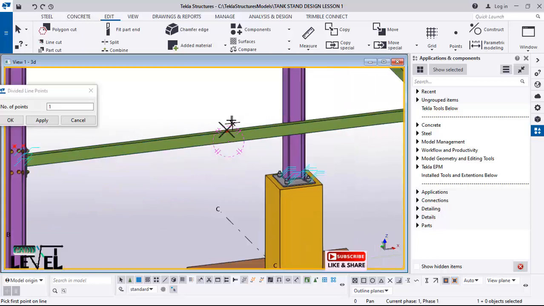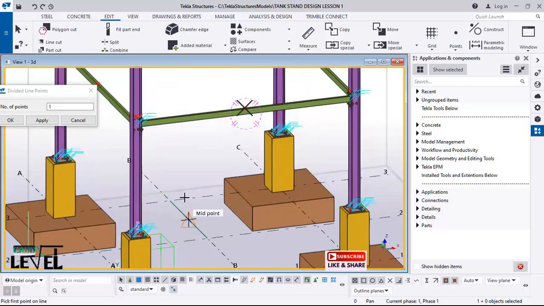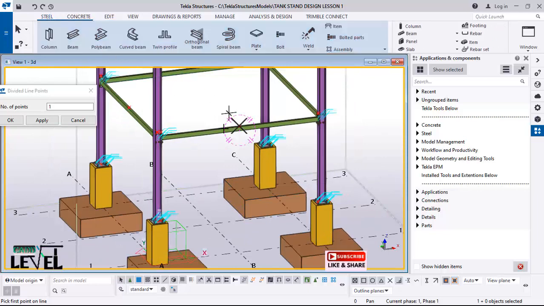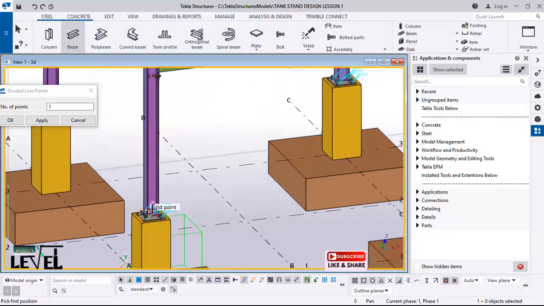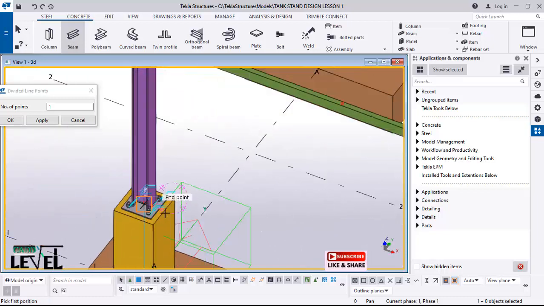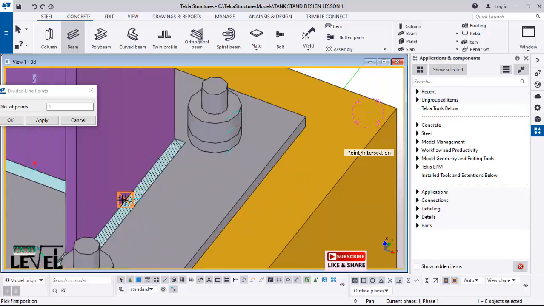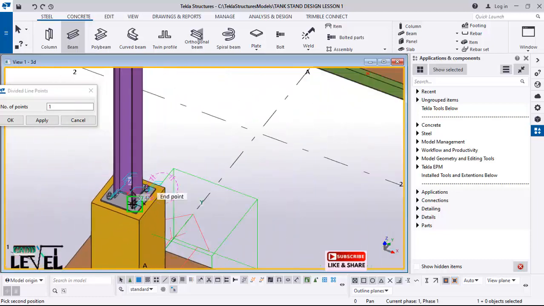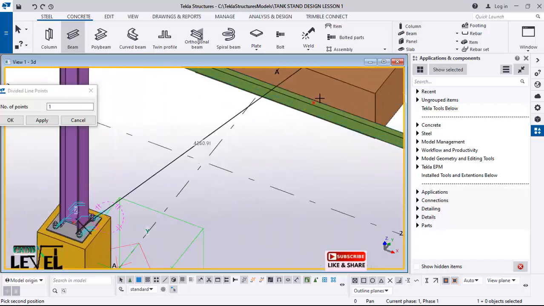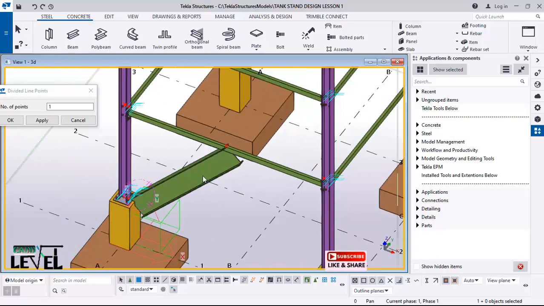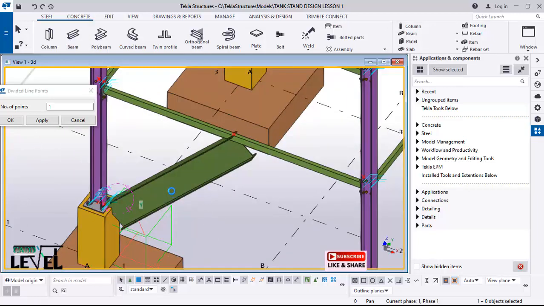Alright. So now we want to start placing the braces. For us to be able to place the braces, we'll go to the T tab, and then we'll pick beam. Rotate it in such a way that you are able to see the point that we just placed, this one. Then pick on the point, just like that. And then come to this other point on the beam and pick it. So having something like this, select it so we can change the profile.